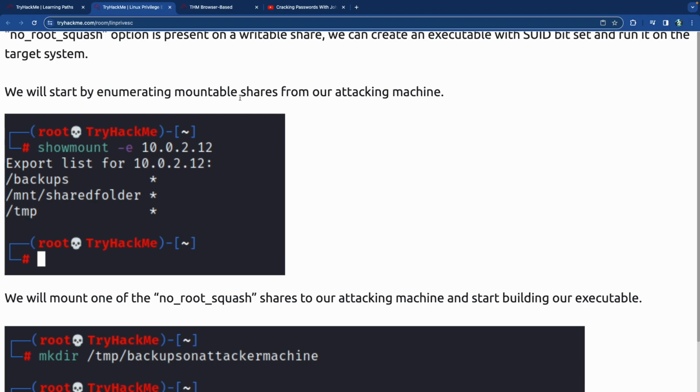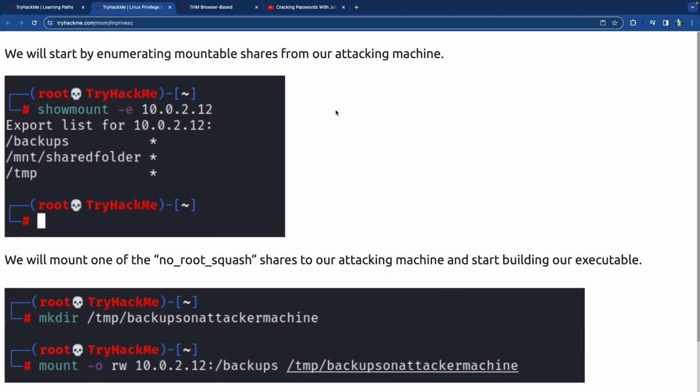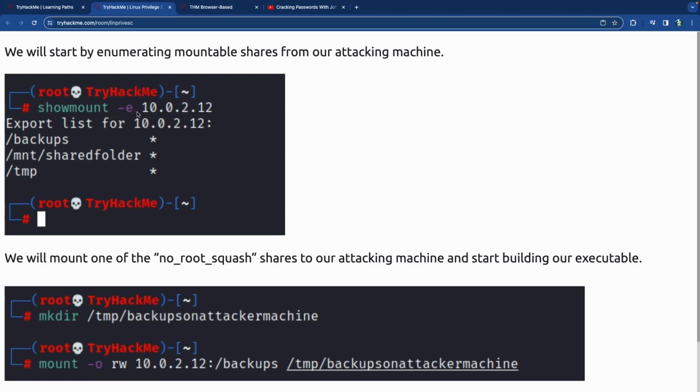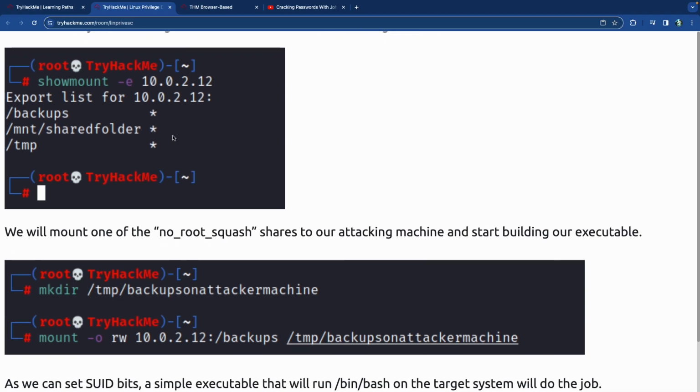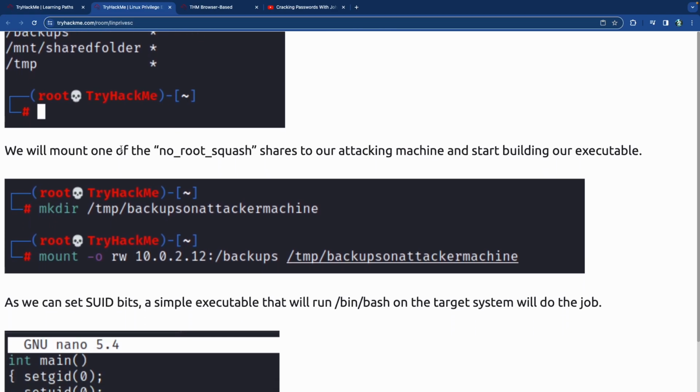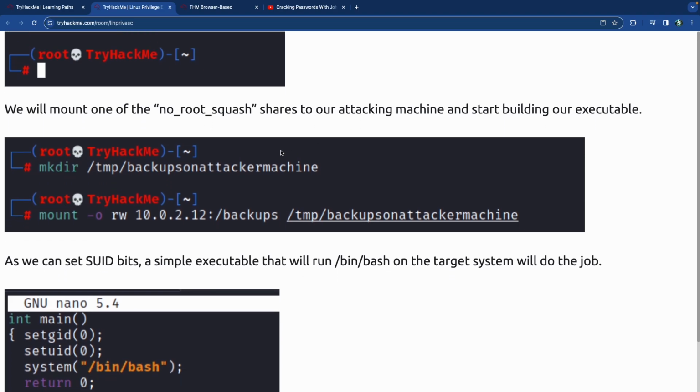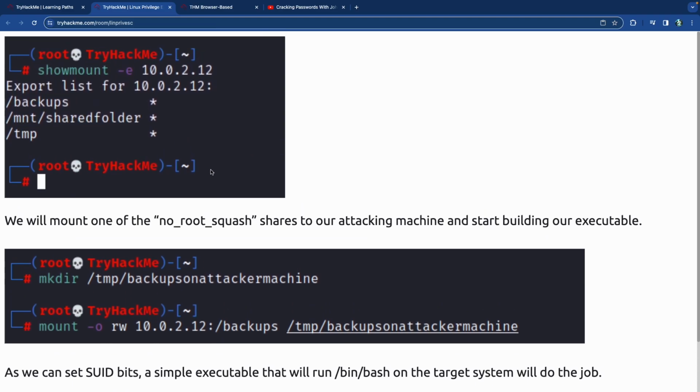So we start by enumerating mountable shares from our attack machine, using showmount -e on the IP address of the victim machine. Then from there, we're going to mount one of the no root squash shares onto our attack machine and start building the executable. So we would create a directory in the temp folder for it, and then mount, and so on and so forth.